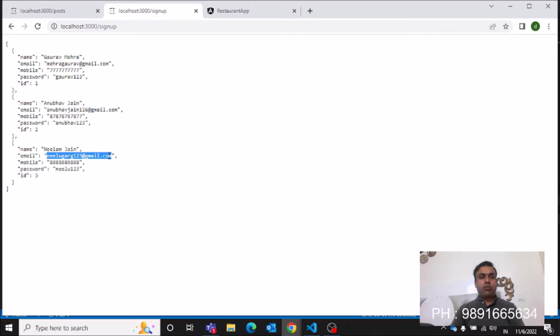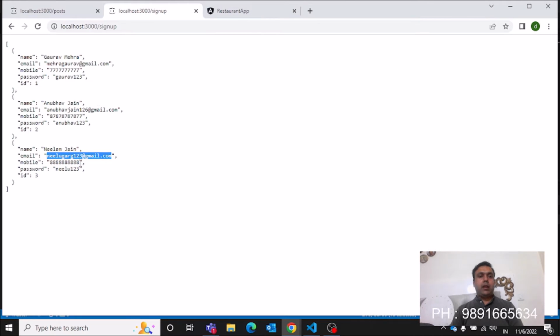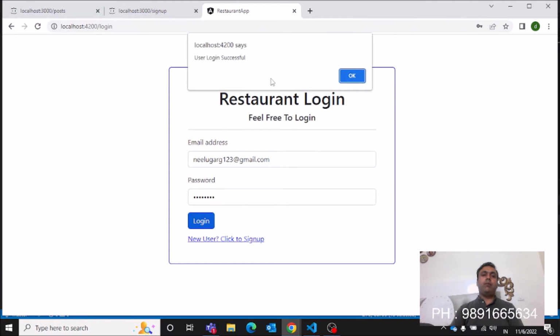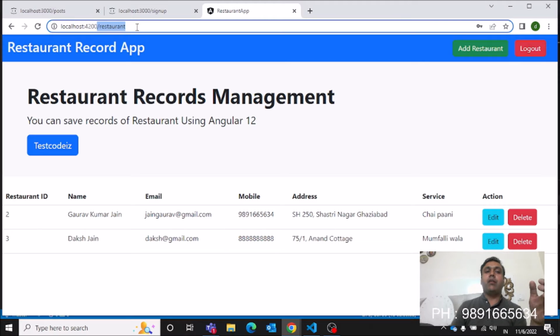So let me just copy the email ID from here, and I'm going to put it here. And I need to copy the password also. I'm putting it over here. Let's log in. Okay, so this time I am able to log in, and yeah, so the app has redirected me to another URL which is restaurant.